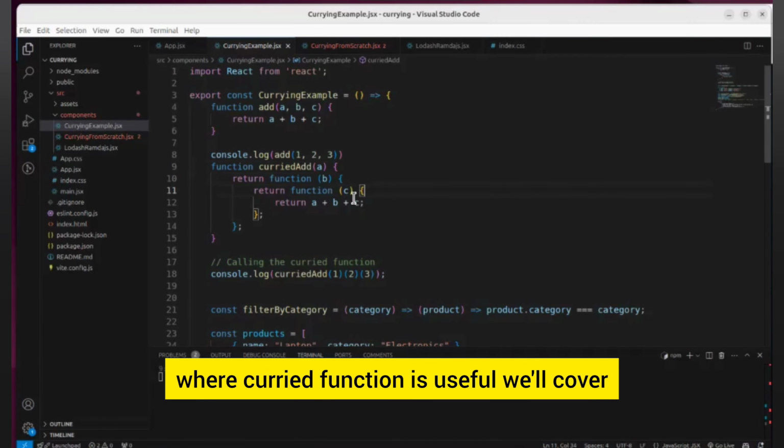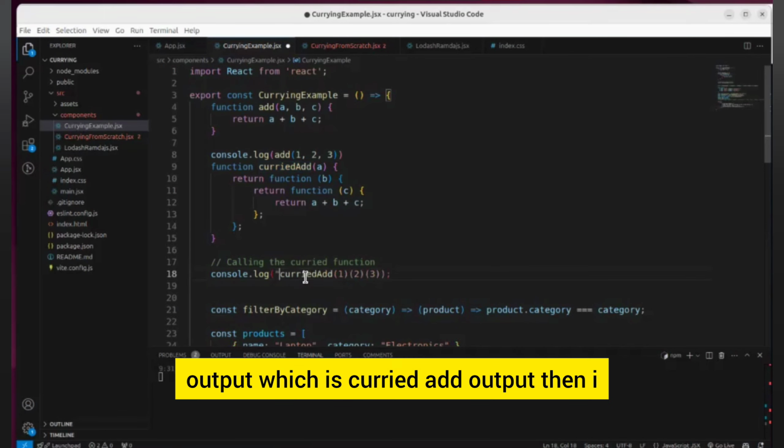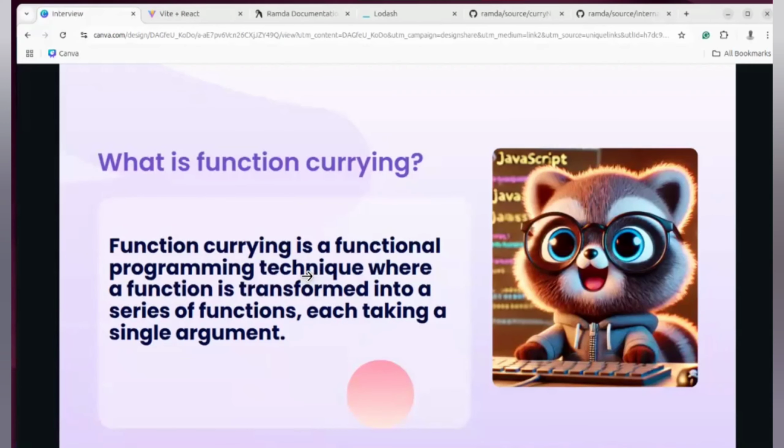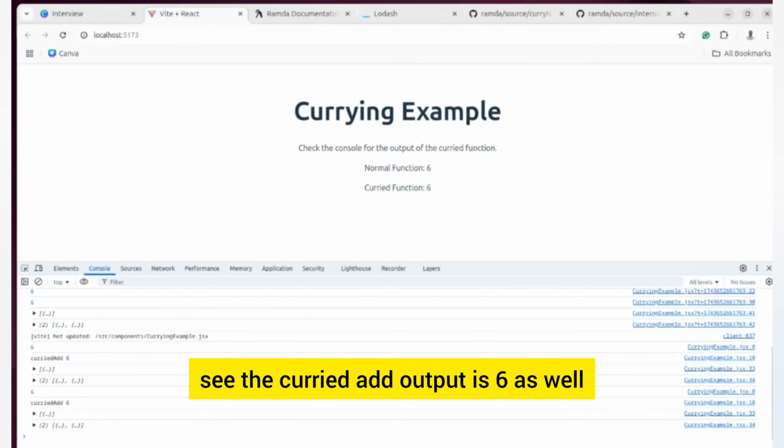So here curried add takes the argument a, and it returns an internal function which takes the parameter b, which in turn returns an internal function which takes the parameter c, and then we return the sum of these three values as a plus b plus c. Now if I log the curried add output, I should be able to get 6 here as well. So if I go with curried add here and hit save, then go back to the browser, as you can see the curried add output is 6 as well.